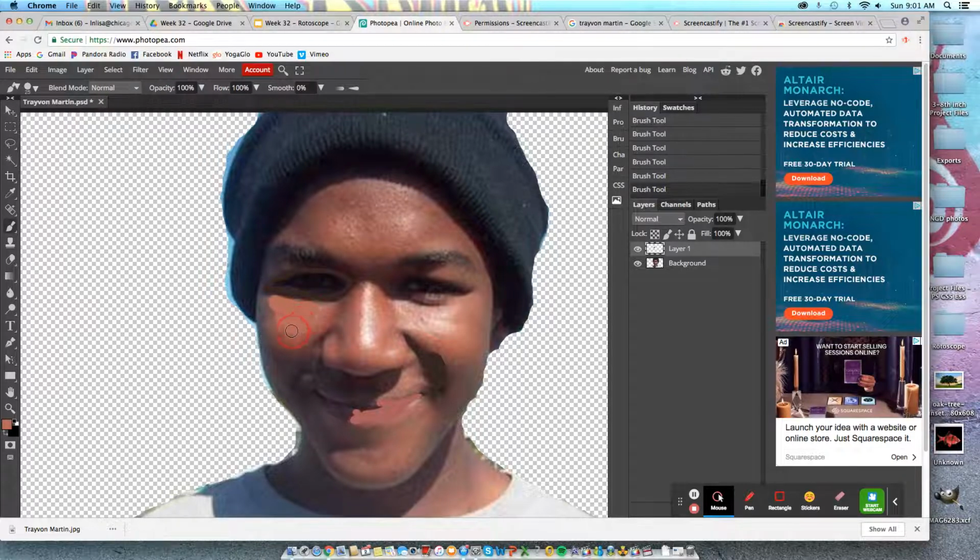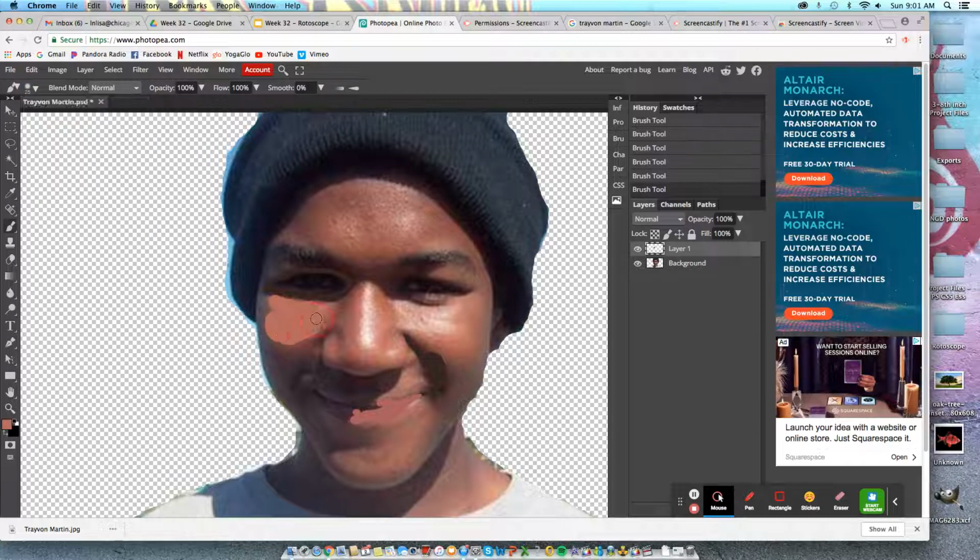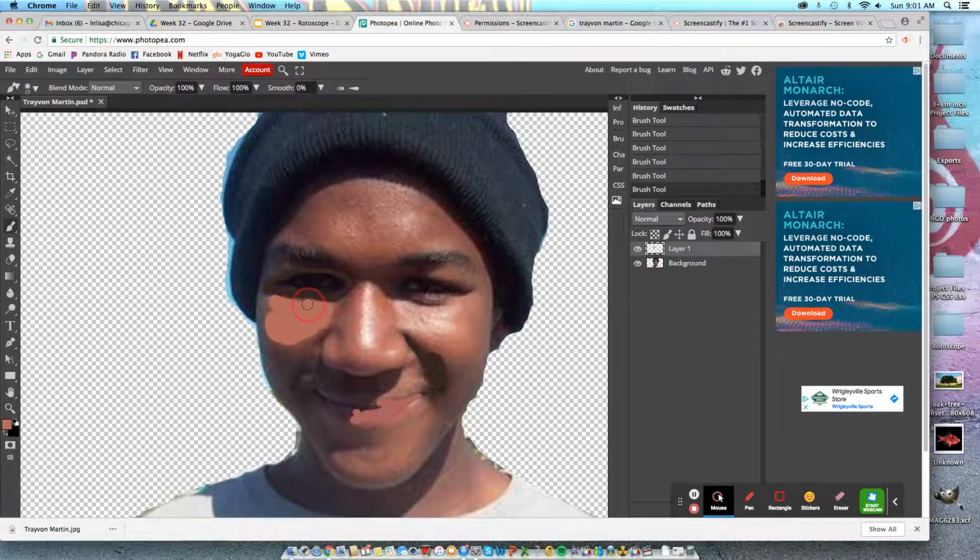And take your time. Just do different sections. And then, like I said, if you want a softer brush, just slide your slider down, and then you can kind of come in, and it looks a little bit lighter like that. Kind of like a more blended option.